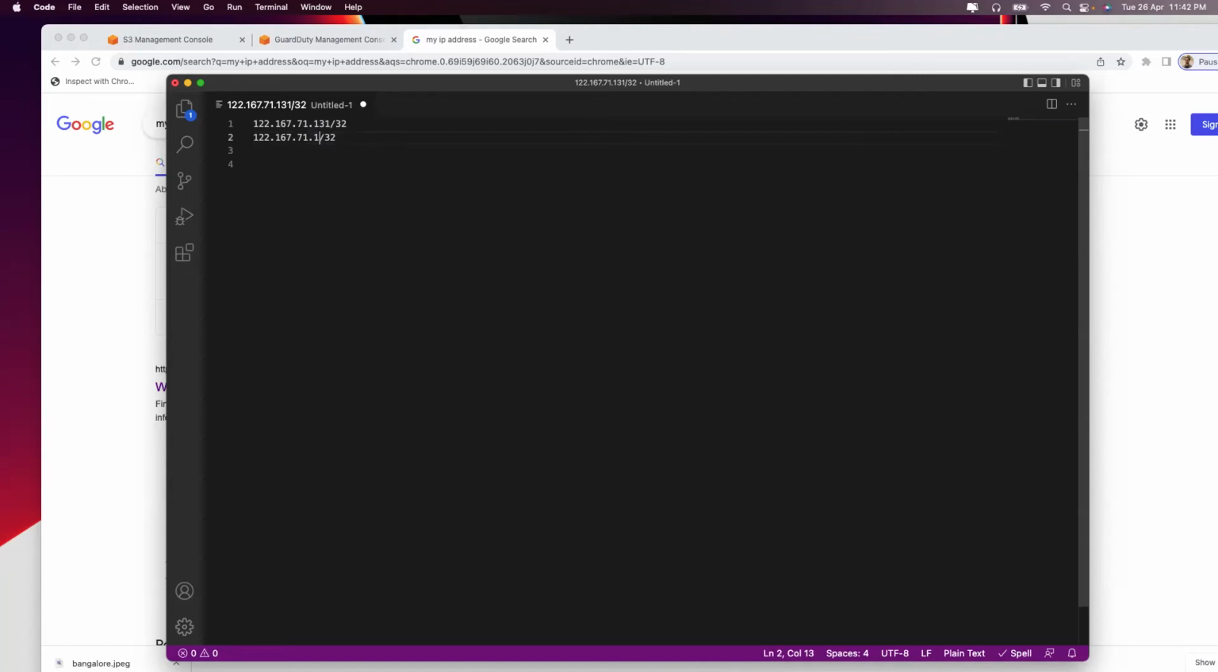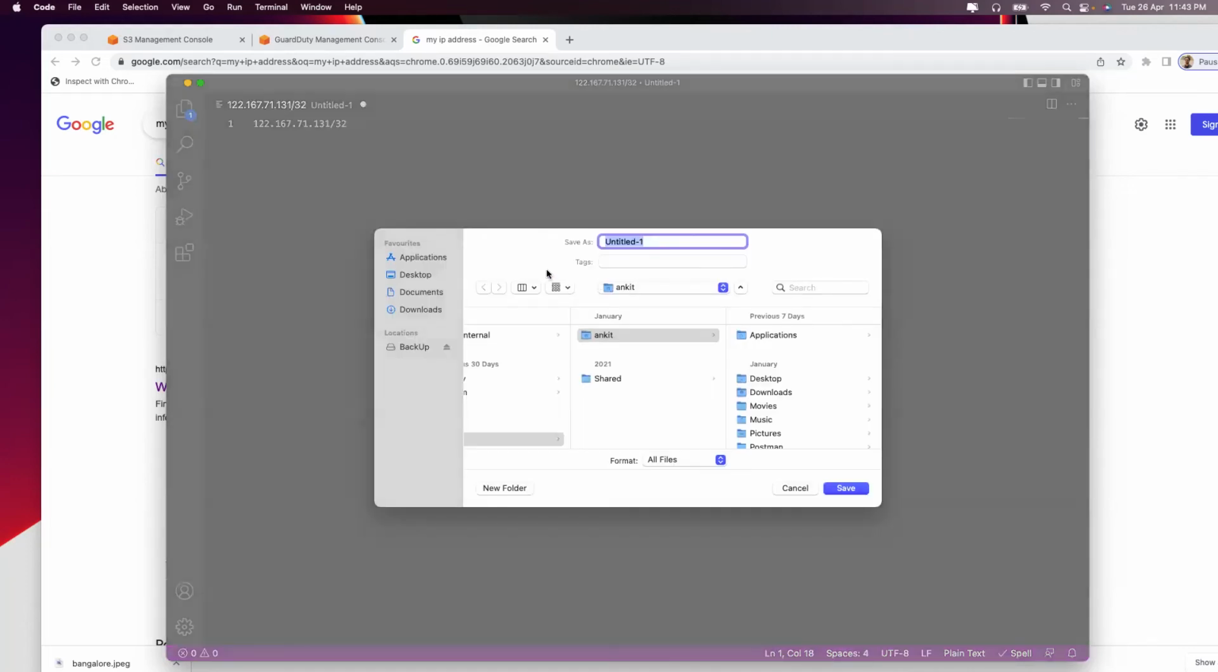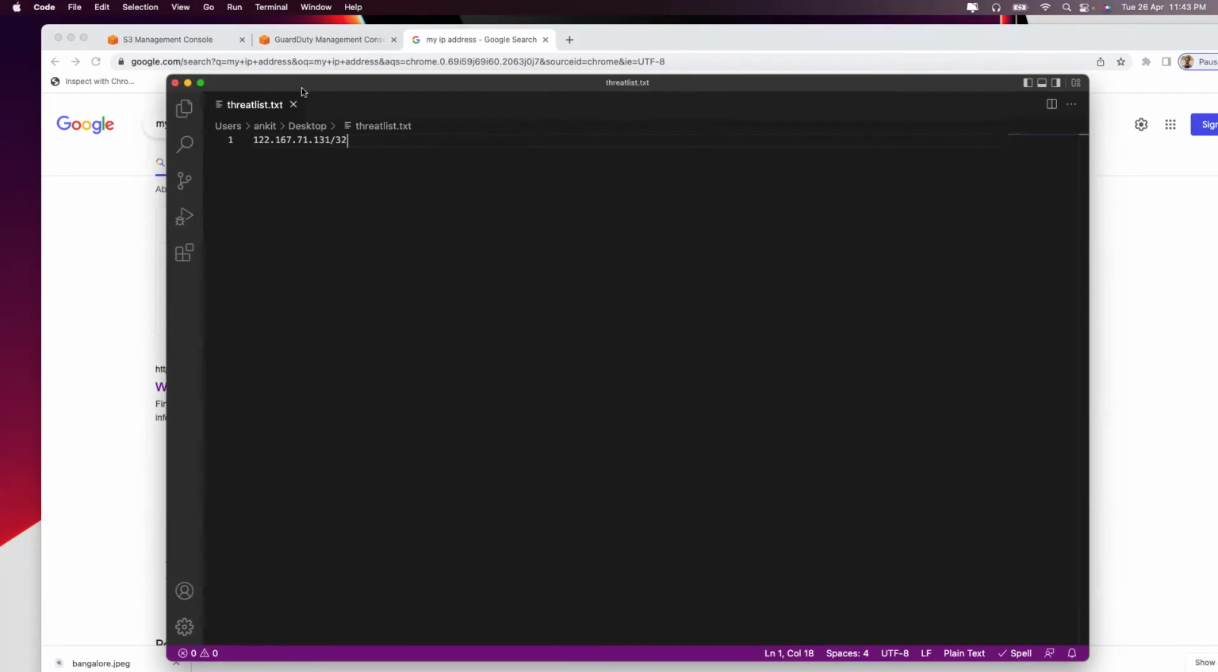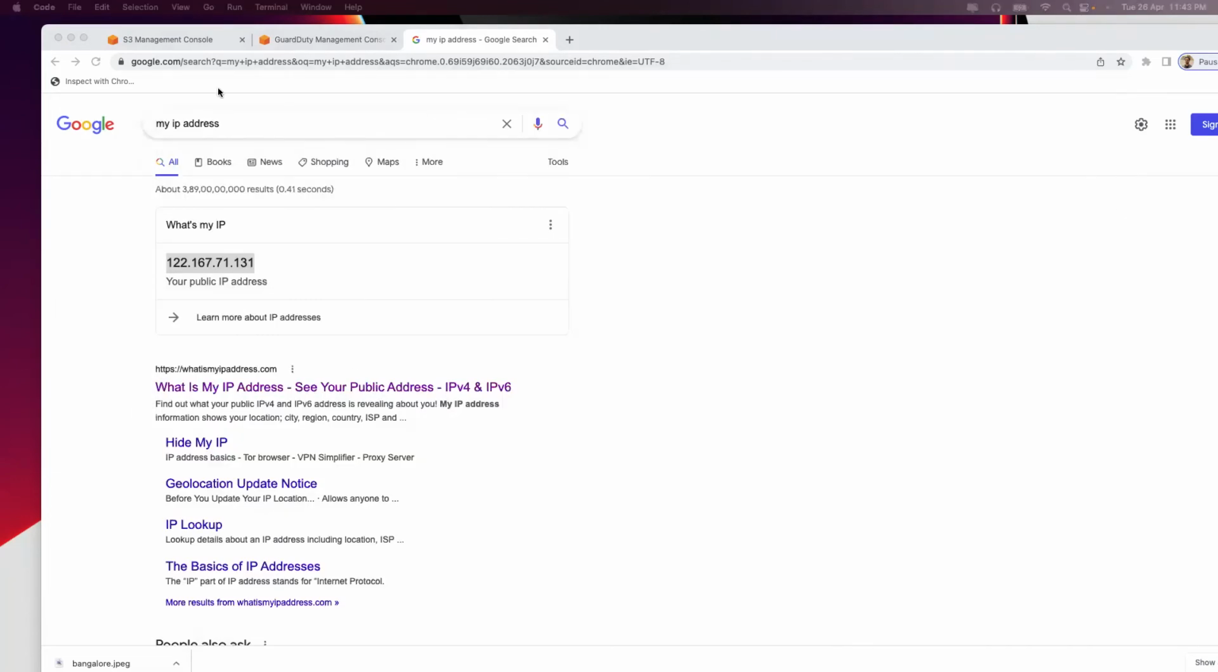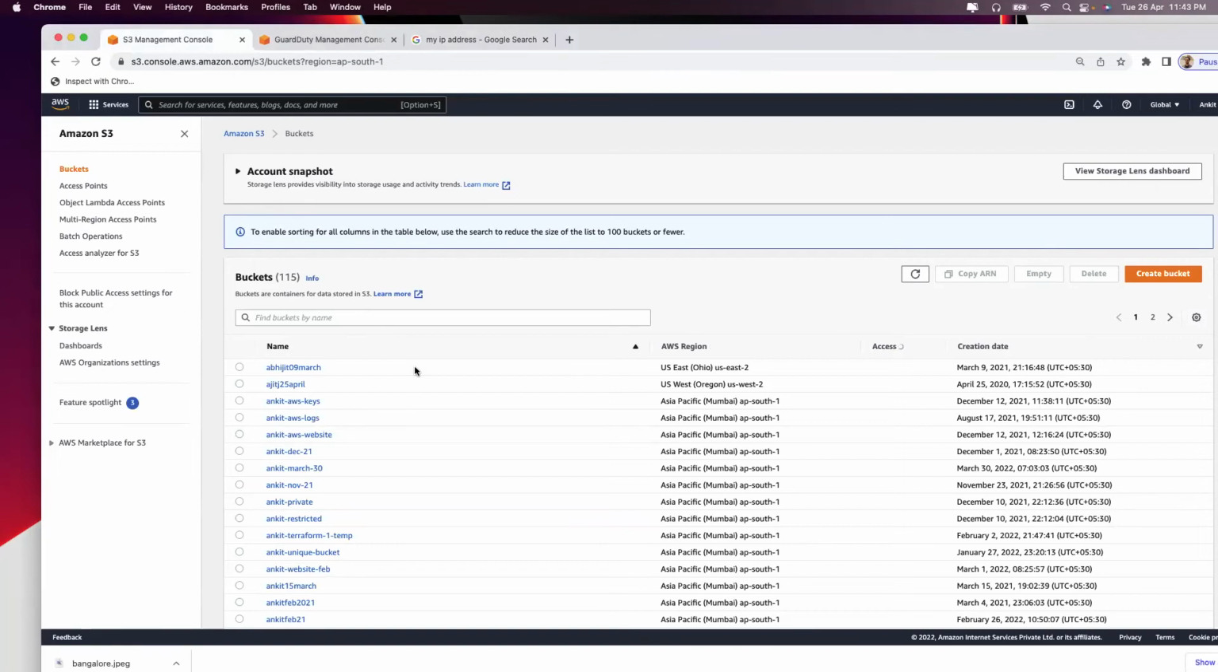If it's in a range, I can even go ahead and do something like, let's say /25 or /24, /23, based on the CIDR blocks, whatever I have. So this IP range you can go ahead and add. So let's go ahead and save it inside the desktop, and let's call it threatlist.txt.